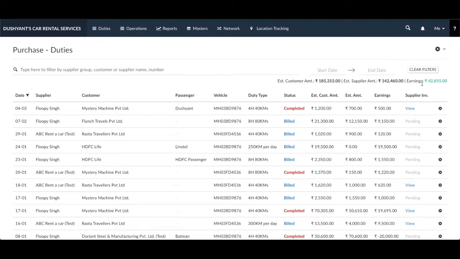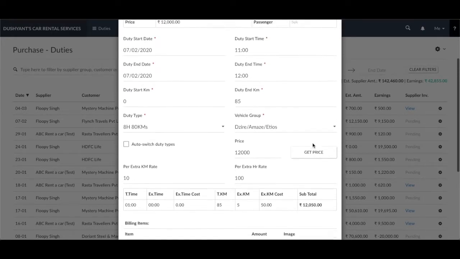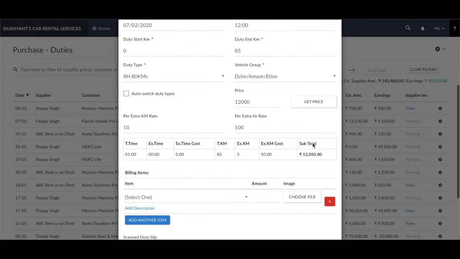When we look at the small gear icon next to the duties, you would be able to see three options if the supplier invoice is in pending status. The first would be edit duty slip. The changes that you make in this duty slip will only affect the supplier duty slip. These changes would not affect the customer duty slip.